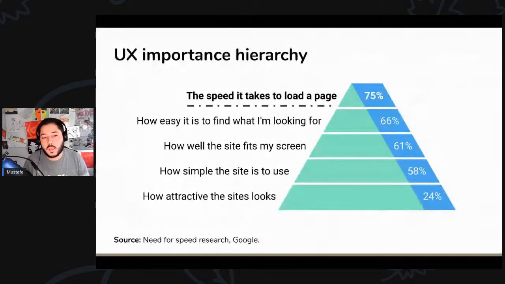Now, when we look at the UX hierarchy of importance and you ask users what's the most important thing, they almost always say speed and how long it takes for a page to load. And going down the other things: how easy it is for me to find what I'm looking for, how well the site fits on my screen, how simple the site is to use. These three are all about perception. Am I able to see the thing that I want to see? Am I able to complete the task or the action? If you're on an e-commerce site and a person can't find the buy button, they're going to abandon the experience. From their point of view, it's a hard site to navigate. But if it's easy, then it works.